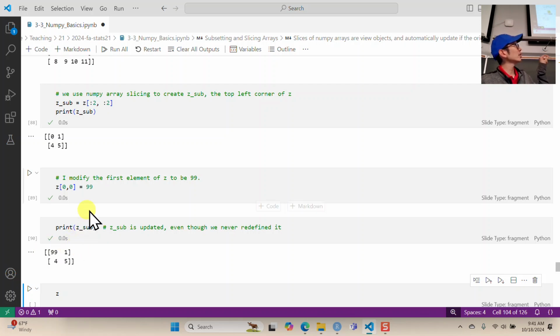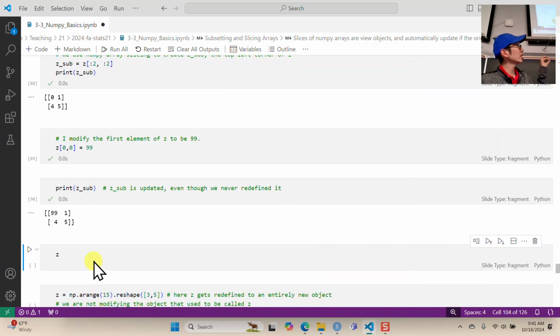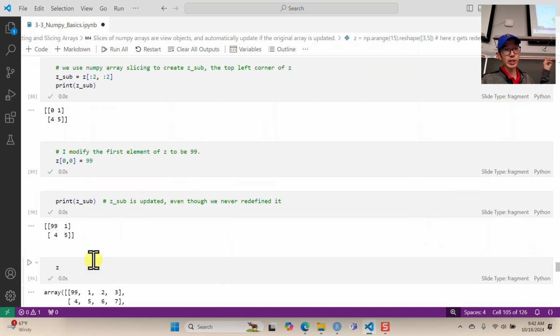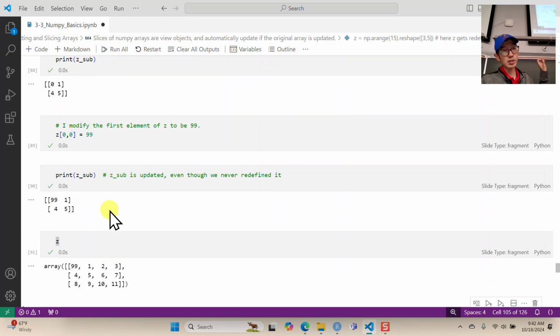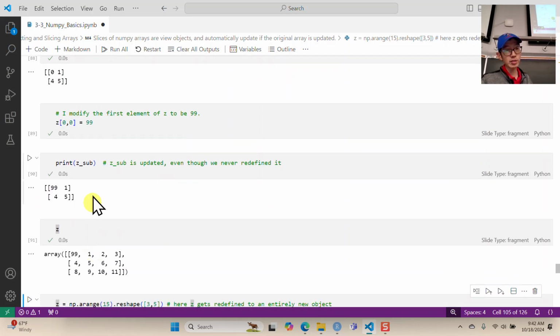Even though I didn't say, show me what Z looks like and redefine Z sub to be the top left slice, as soon as I ask to show Z sub, it gives me that top left corner, because it's a view object of the array.